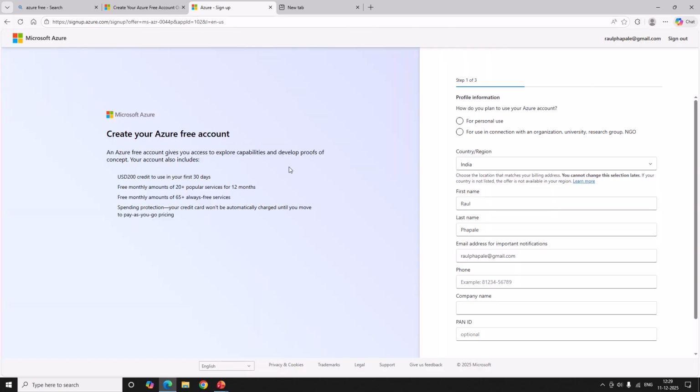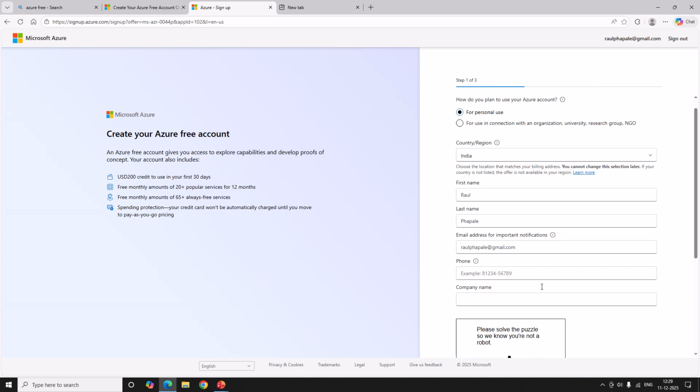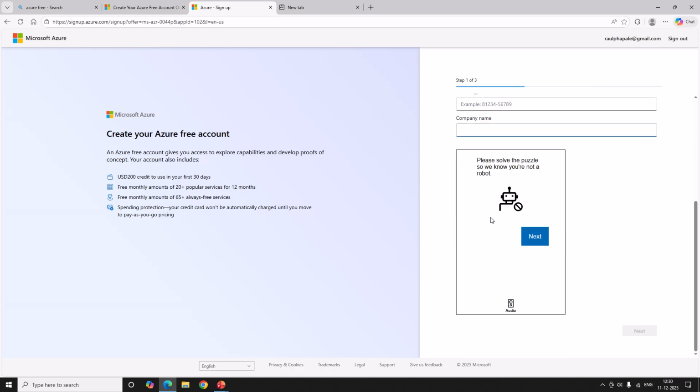Now the next thing you need to do, you need to give details about your profile. We are going to use this one for personal use, so I'm selecting that option, and I need to specify the phone. Is it mandatory? Then only we'll give it. It's up to you, but it's good to have your company name.